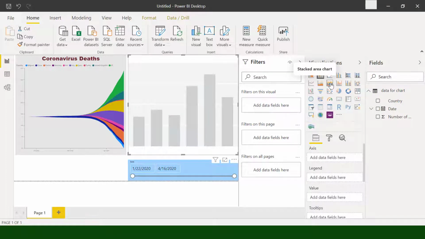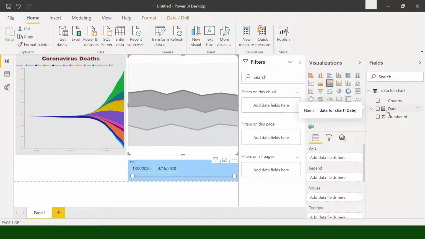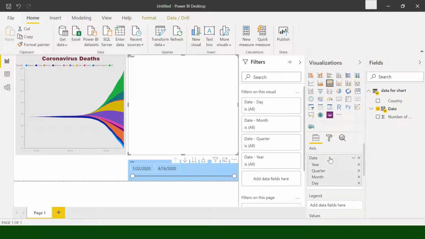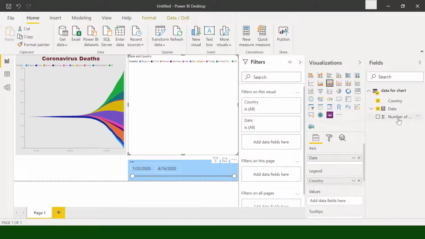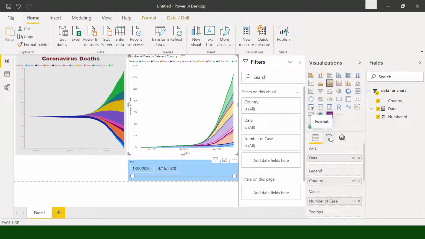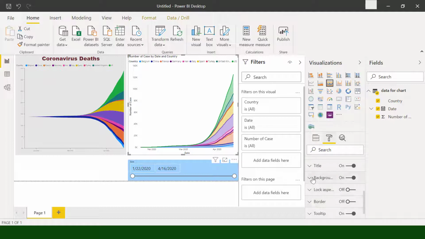We will create a stock area chart. Assign date as the axis. There will be date hierarchy such as year, quarter, month, and day. This time, we will ignore this hierarchy by selecting date. Assign country as legend. The number of cases will be assigned as values. Go to Format. Then we will change the background color.